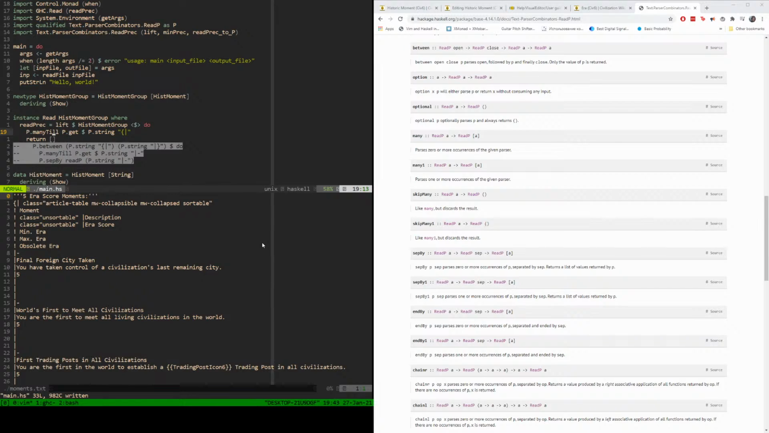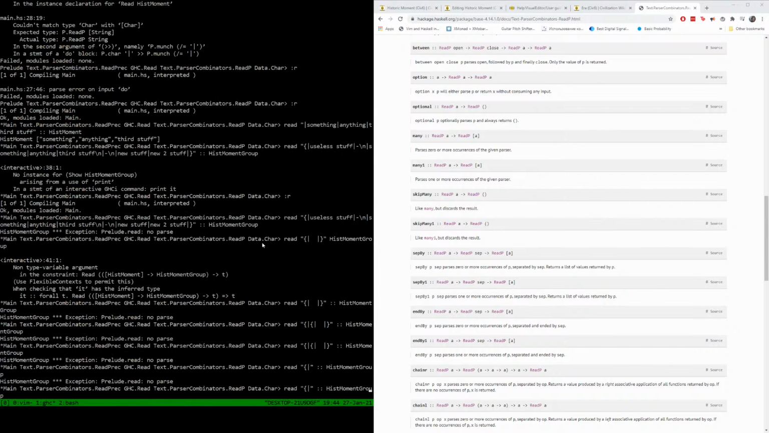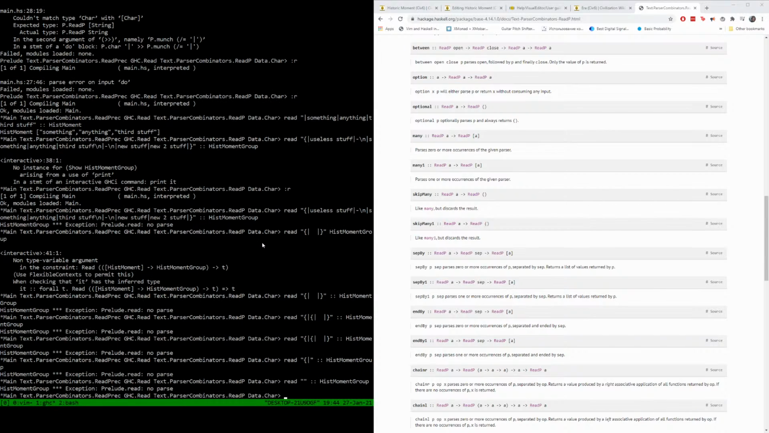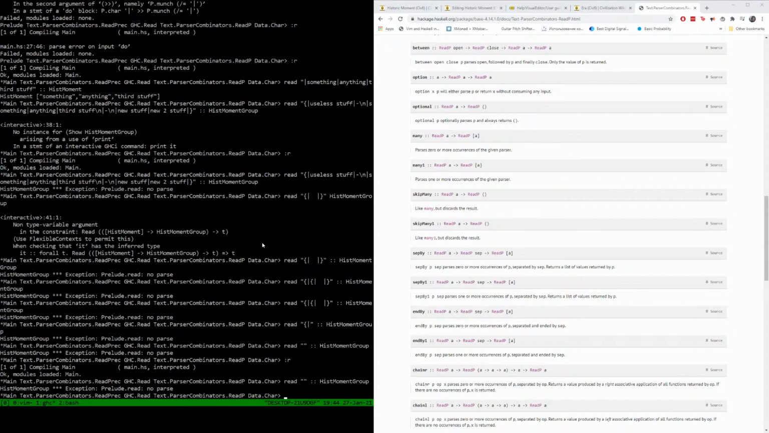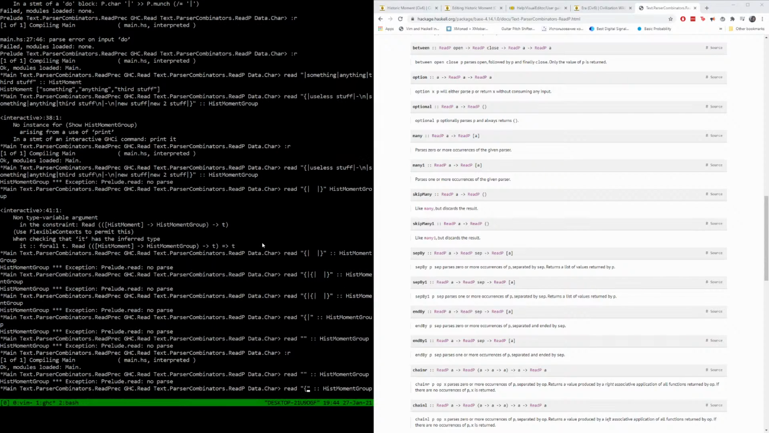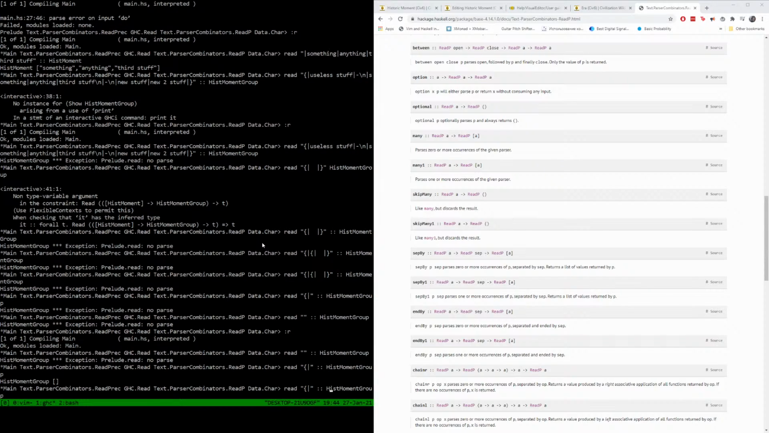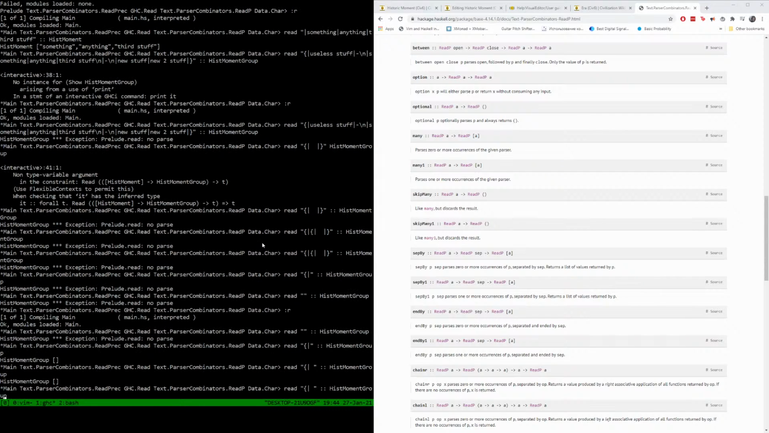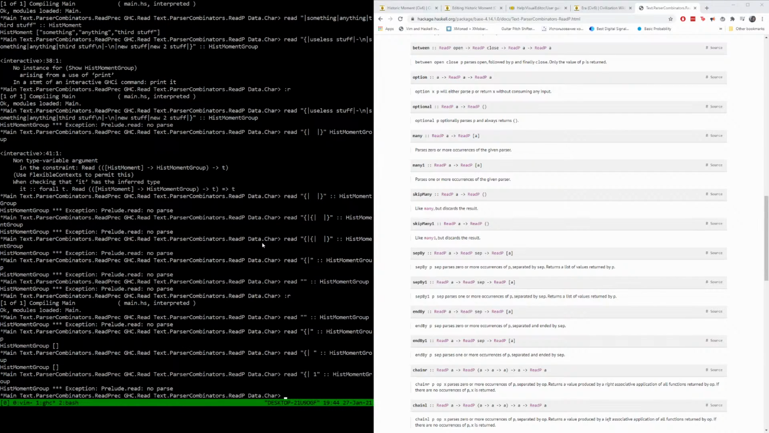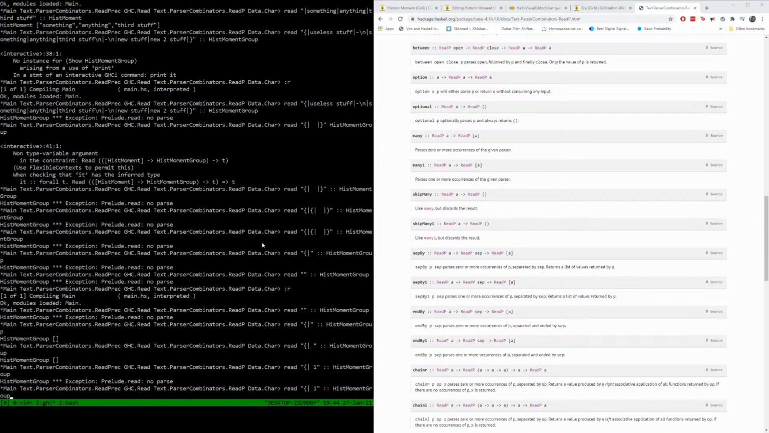Oh, do we need skip spaces? I believe we don't. So empty string is also no parse, right? No parse. Curly bracket, no. Yeah, actually, okay, I forgot to reload. Curly bracket and bar is parsed. If we add a space, it's parsed. If we add one, no parse. Okay, so spaces we can skip. Fair.